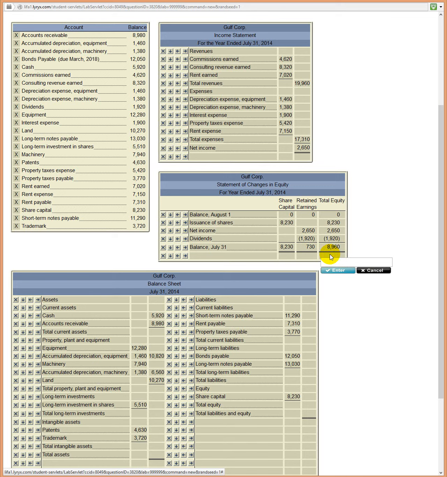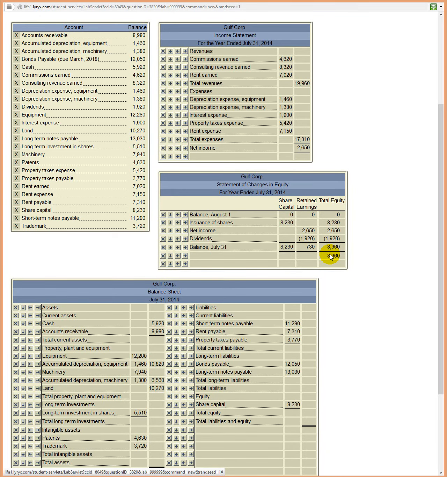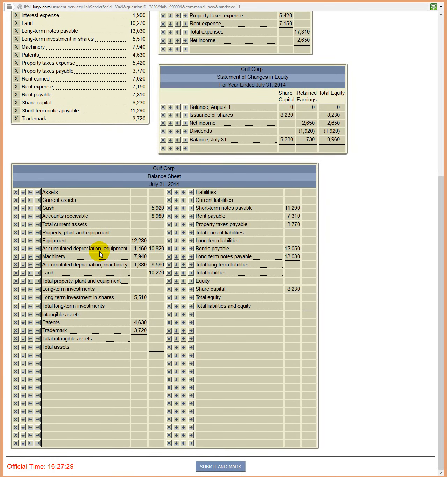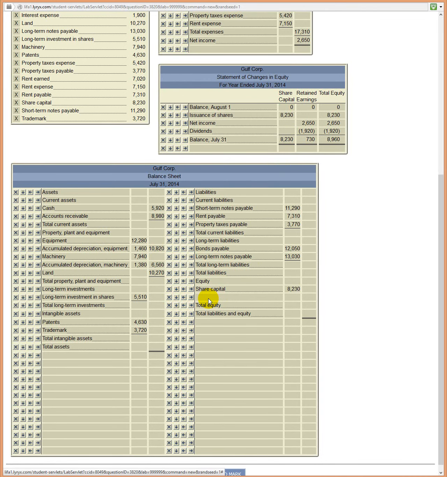Probably not a bad idea to check it going downwards, so 8230 plus 2650 minus 1920 gets us the same amount, but don't leave it there because Lyric's going to be upset with you for putting something you should have put in there. Okay. All right, so now we can go down to our balance sheet. We're going to need one more line in here because we have retained earnings. And we can just drag the retained earnings number in from there. And the total equity number as well, 8960.